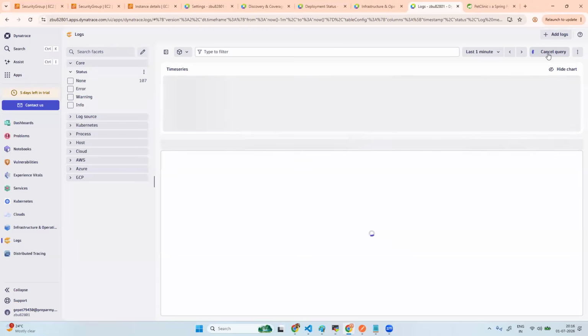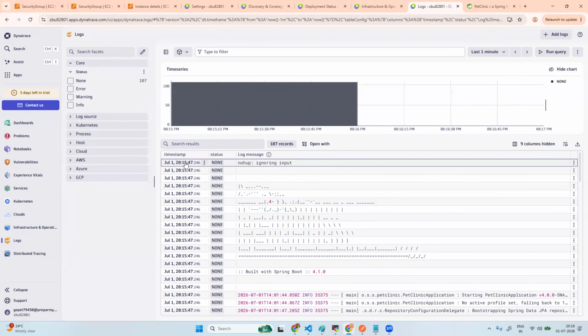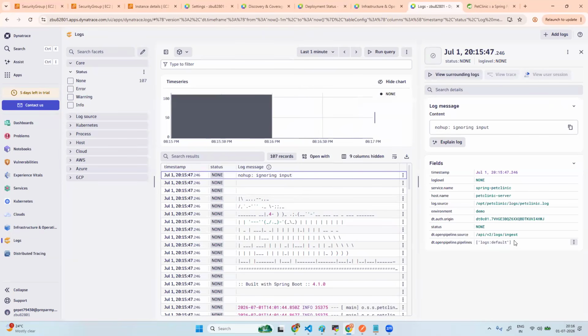If a log is coming within 1 minute, it will show up. Now you see, if I open this, what is the log source? What is the log source? API source.